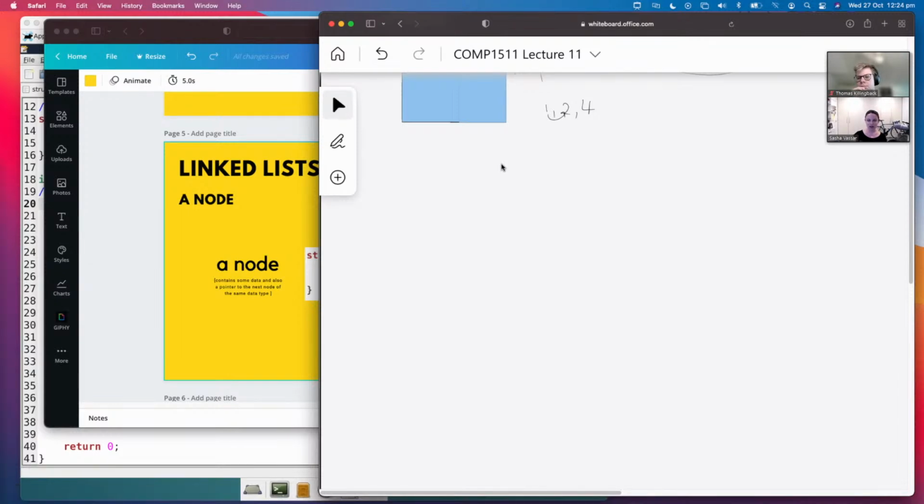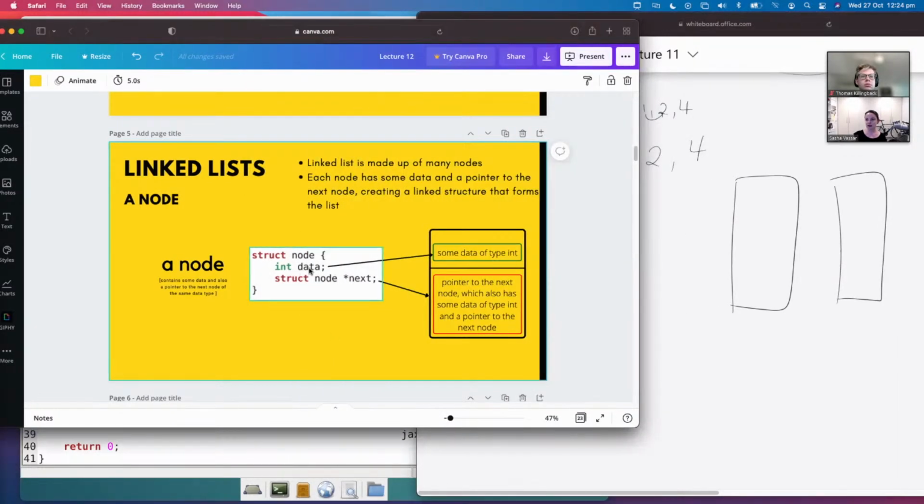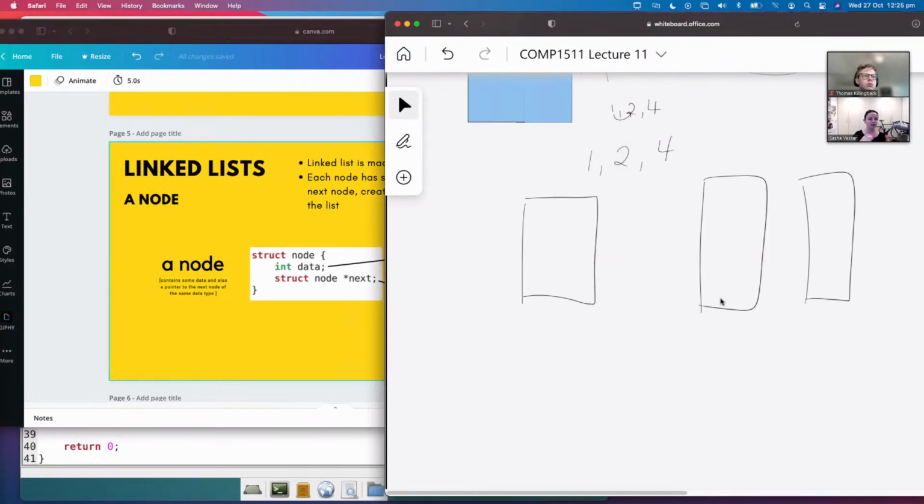Okay, so a linked list is made up of many nodes. You can have as many nodes as you want. You make the nodes as you need them. So let's say I've got a list of 1, 2, and 4, and I want to create the nodes for it. Each one of them has a node, and I've created a struct for it. My struct has two things in it: the data, and the node next, which is a pointer to the next node.